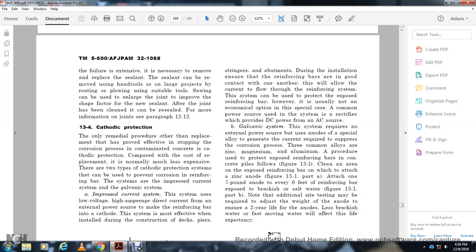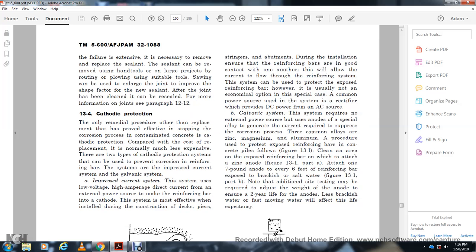The common alloys are zinc, magnesium and aluminum. The procedure to protect exposed reinforcement bar in a concrete pile is shown in figure 13.1. Clean the area of the exposed reinforcing bar on which the zinc anode will be attached. Figure 13.1 part A: attach one 7-pound anode to every 6 feet of reinforcement bar exposed to brackish and salt water. Figure 13.1 part B. Note that additional site testing may be required to adjust the weight of the anode and ensure a 2-year life of the anodes. For brackish water, fast moving water will affect the life expectancy.